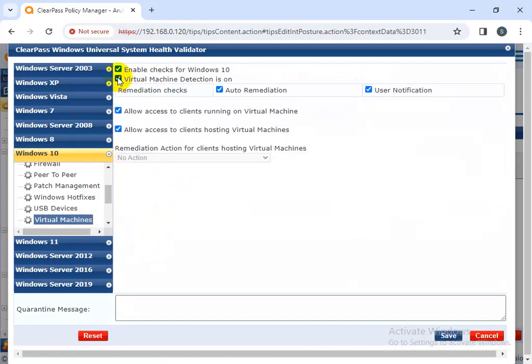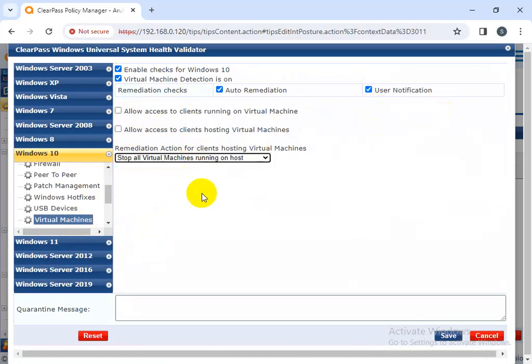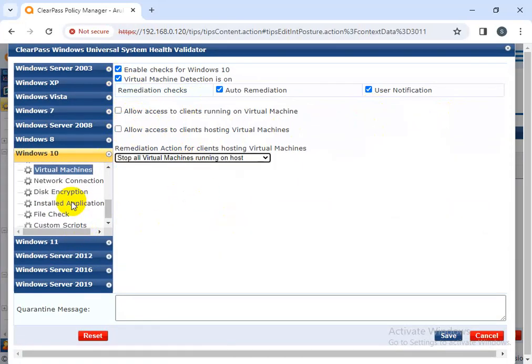Virtual machine, that means nobody can install or use the virtual machine. Any virtual machine is going to be stopped. Nobody can use the virtual machine, that VMware type of files.